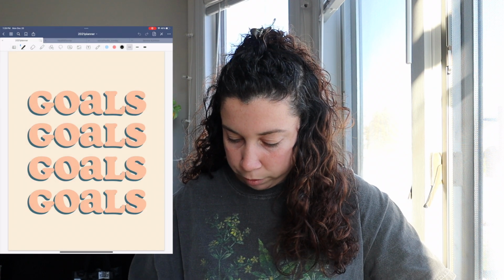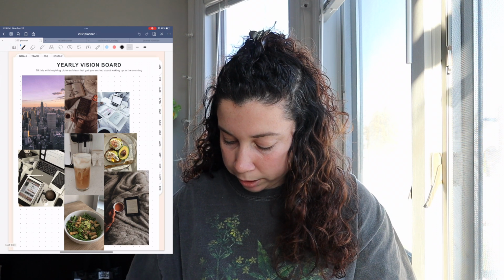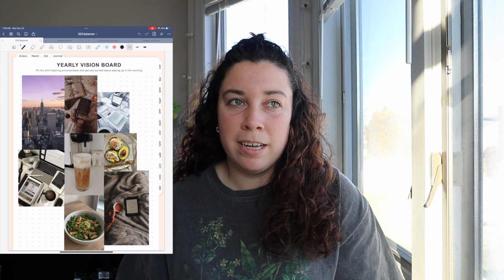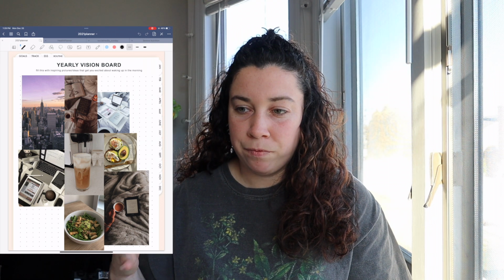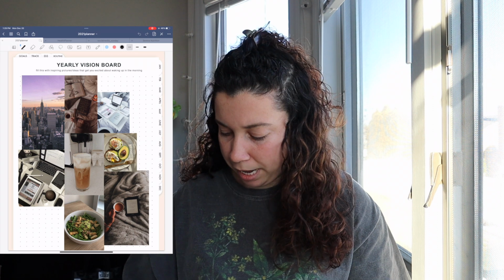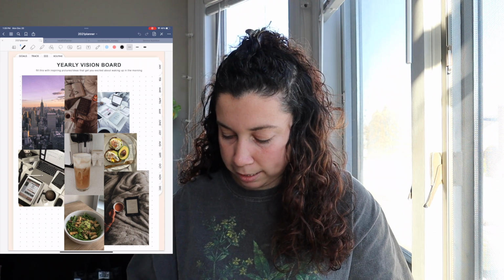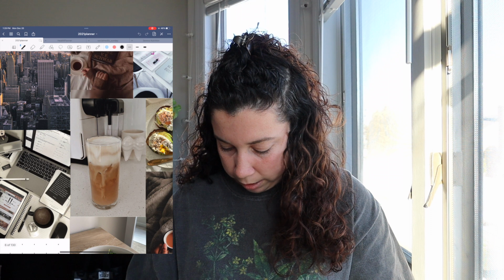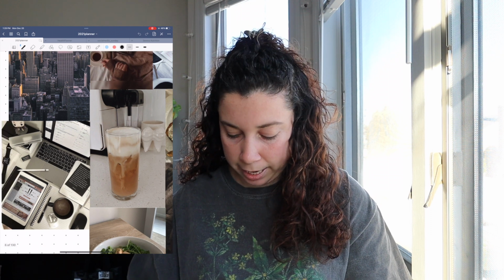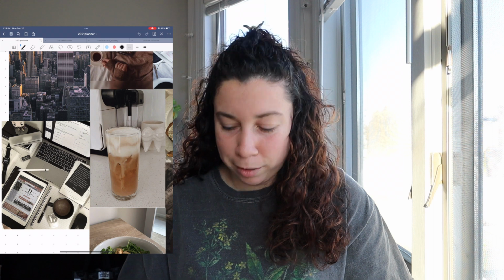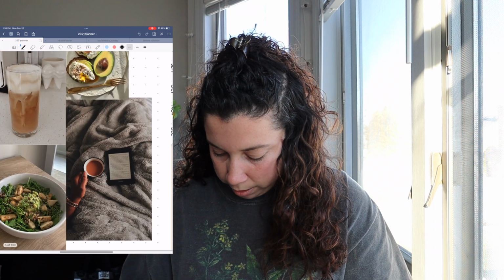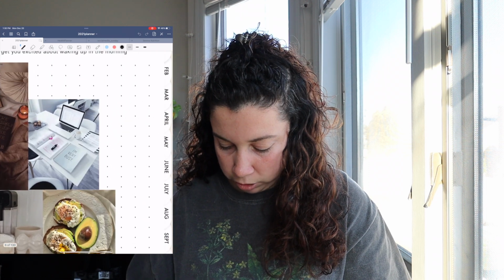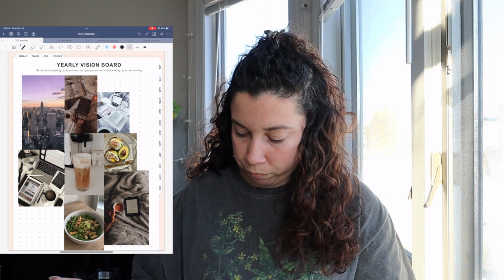So this is just like, first you have goals and you can put your yearly vision. I haven't finished this yet. This is a work in progress because I don't have a very clear visual yet of what I want my year to look like. So as I'm thinking of things, I'm just putting them down on this. So I have like reading, the city. This is just like, I don't want to say studying, but like just organized workspace. That's why I liked it. Coffee, healthy eating, digital reading, more healthy eating, and then just another clean workspace. So this is my yearly vision board.